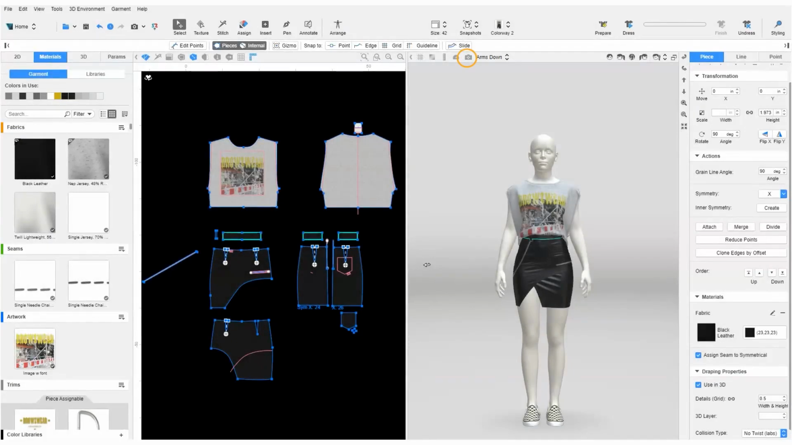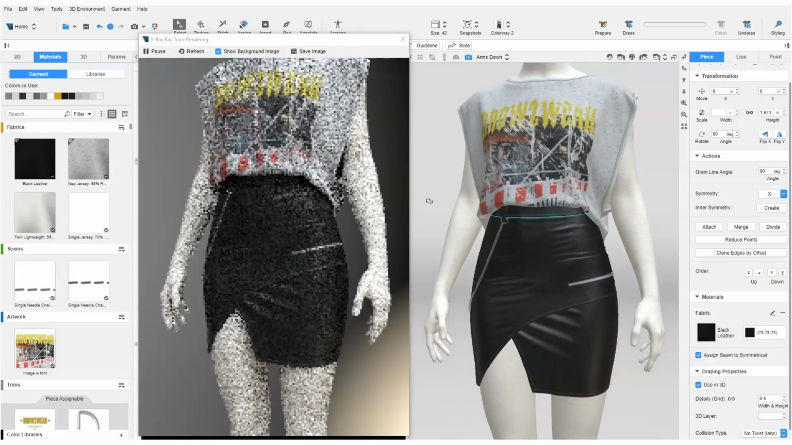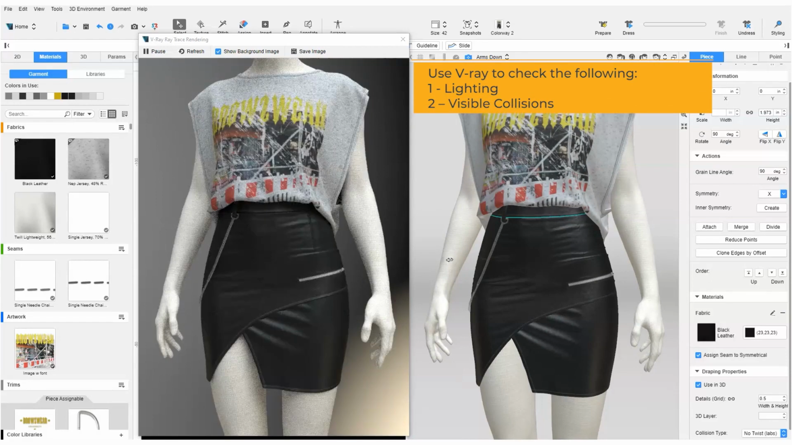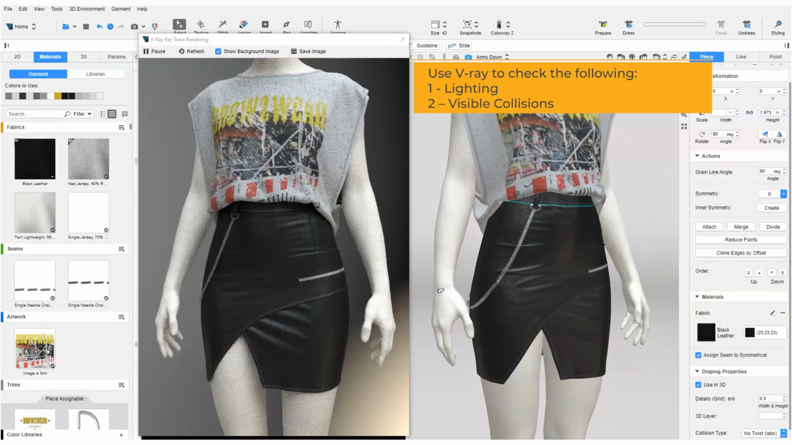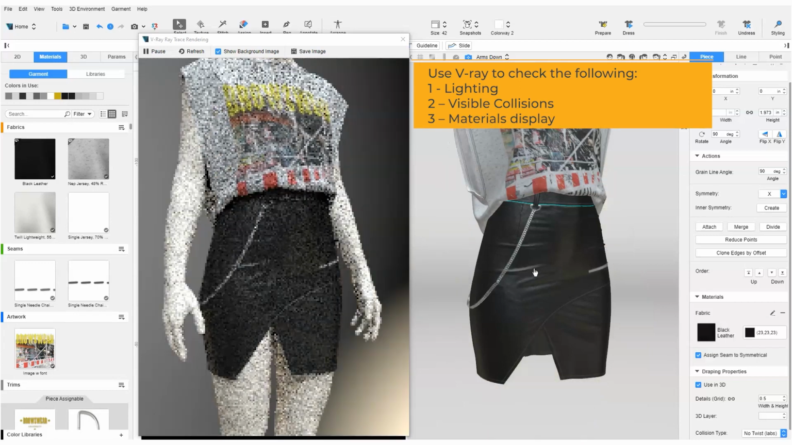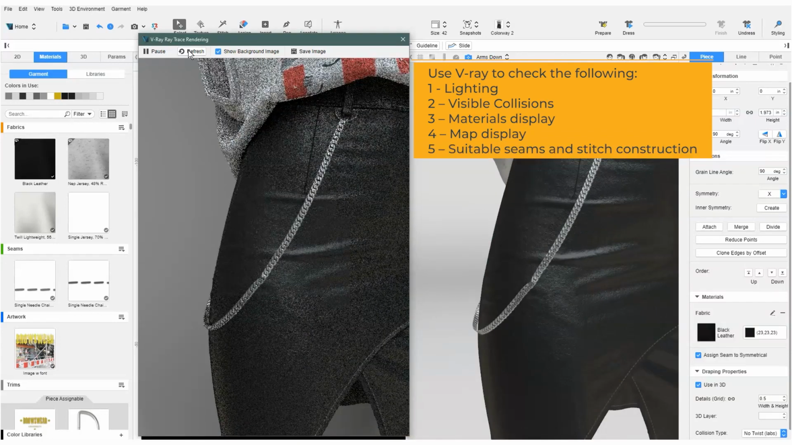Now let's check the garment using the V-Ray rendering preview window. As we look at the garment, we ask, is the lighting suitable? Does the garment have any visible collisions? Do the materials look realistic with the added maps? Do the maps display as they should? Are the seams and stitch constructions suitable for the garment?